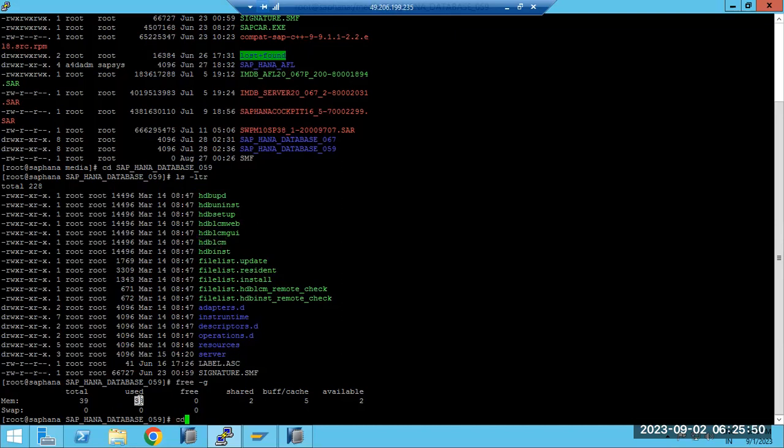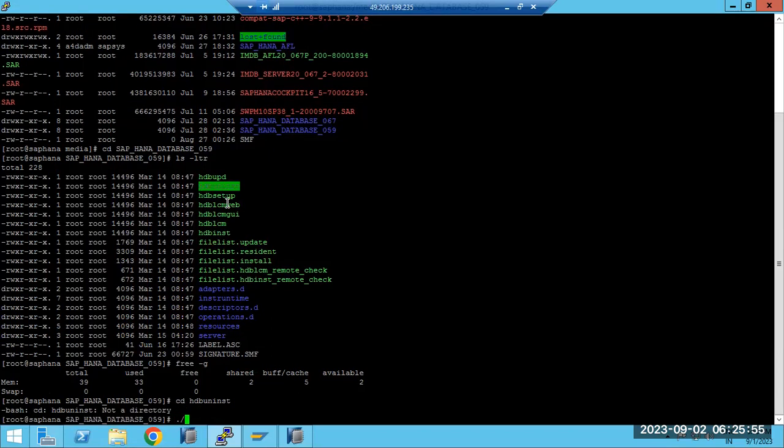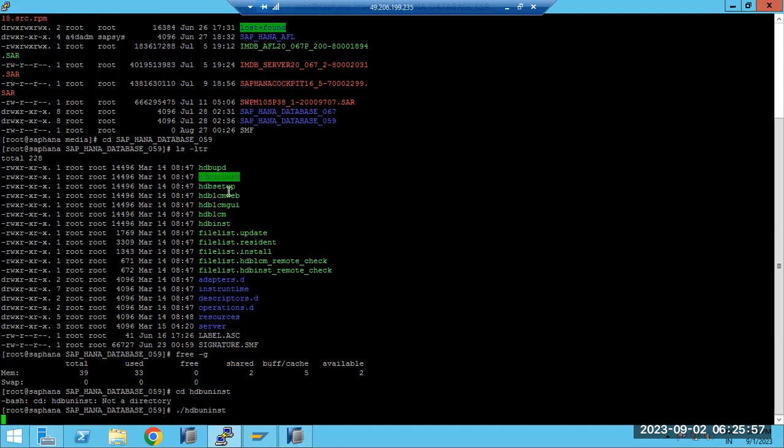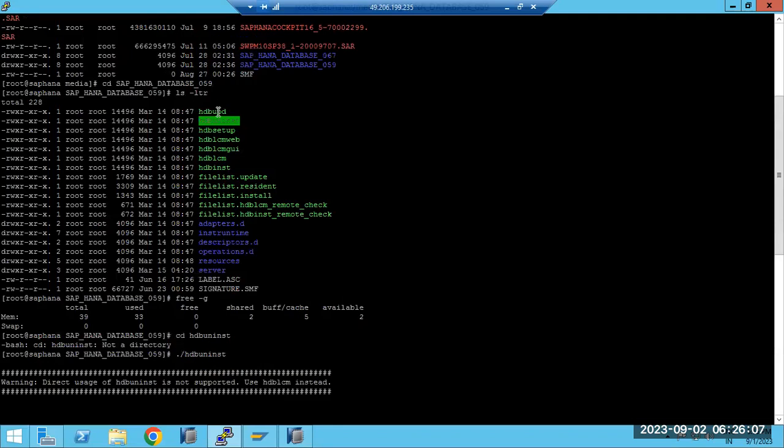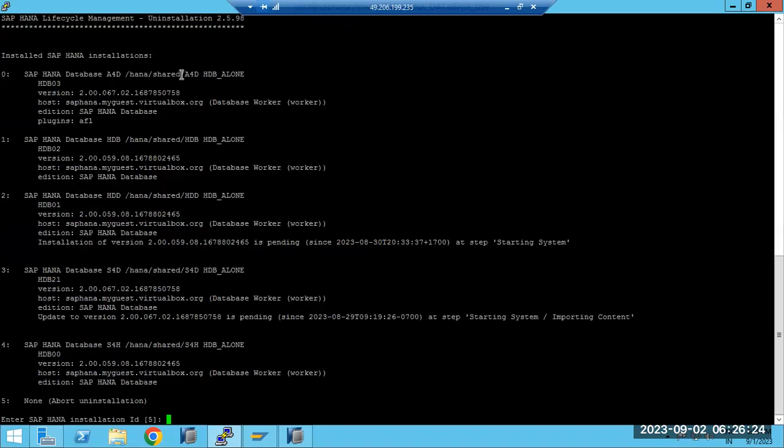So let me check which databases are installed here. You need to execute HDB/UNINST. Sir, for delete, which one? UNINST. UPD is the update usage type, and UN means uninstall. If you want to upgrade, use UPD; if you want uninstallation, you can do the uninstallation. Then you will get it out here.